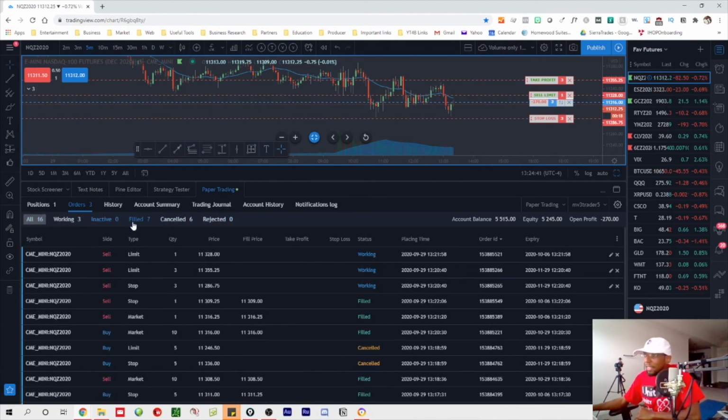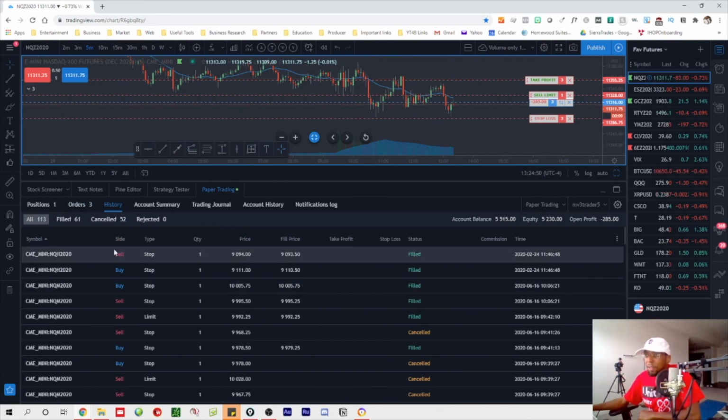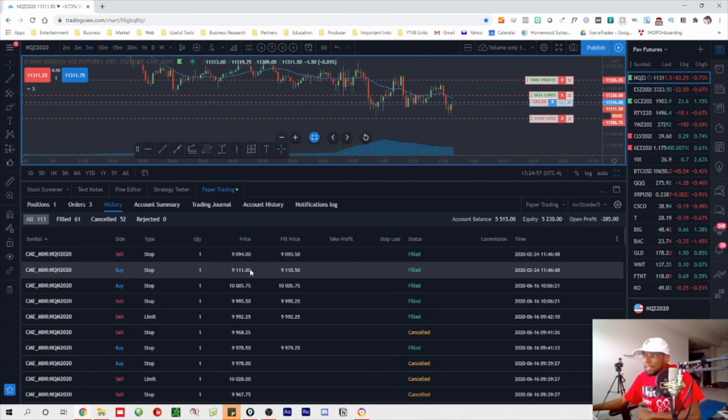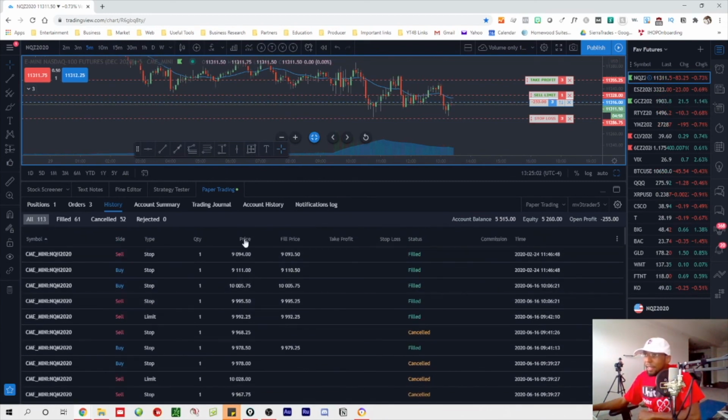This is just a lot of details about the trades that we have taken, the orders that we have placed. So you got the history, and it breaks down everything in terms of what side we took it on, which direction we were trading in, the type of order it was, how many contracts it was for, the price of the order, the price that it actually got filled at, the take profit, the stop loss, the status of it, if it was filled or whatever, and the time that took place with the commissions.